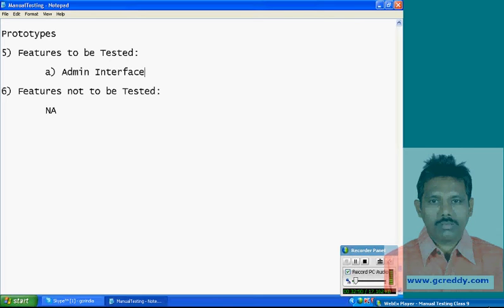Okay. Under admin interface, module, first module, use Roman number 1, small one. Use 2 tabs. If you use space, every time problem. Use 2 tabs.